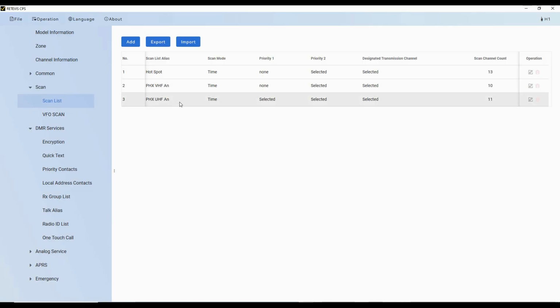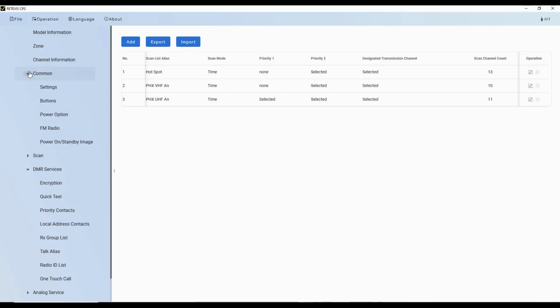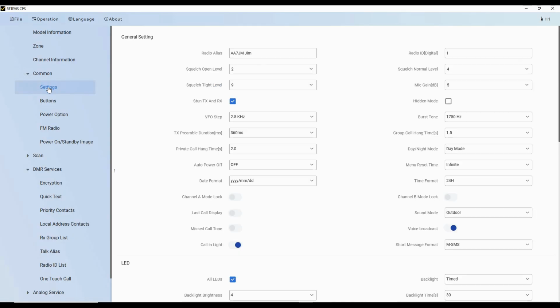And so I have my hotspot scan list. I basically just duplicated my zones here in my scan lists. Now in the common area, these are the things that are in the menu for the radio, and there are a couple of things that carry forward, but a lot of it is just the initial setting here, as you would with any other CPS.